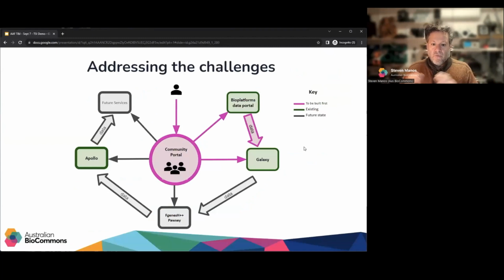So how we formed up the challenge and an initial picture of what we wanted to do was to simply say that as a researcher up here, you want to connect to this platform called the community portal, a single entry point. And then from that point, you have access to everything you need in terms of documentation, in terms of links, and the ability to access other services like the Bioplatforms data portal and Galaxy. And of course, the ability to send or ship data from the BPA data portal to Galaxy.